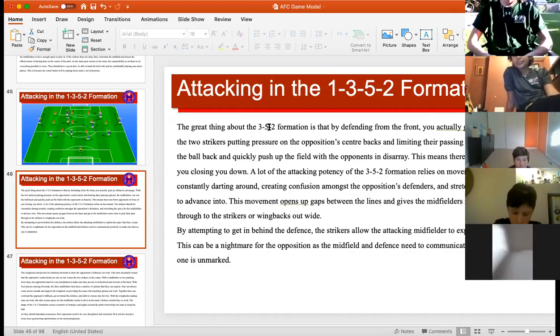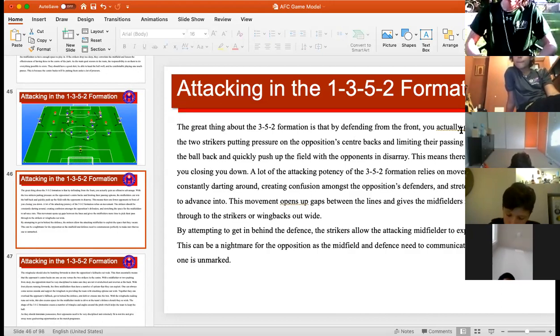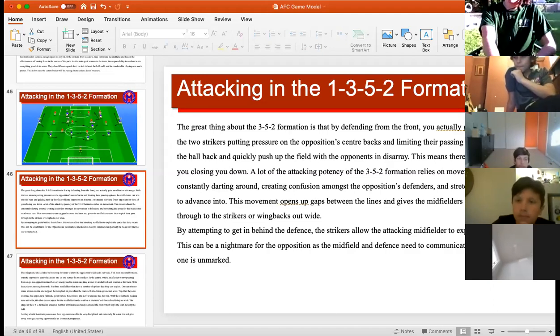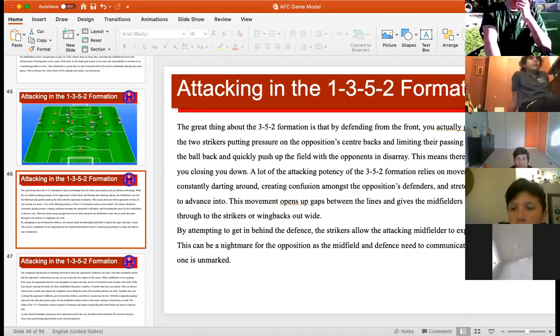The great thing about the 3-5-2 formation is that by defending from the front, you actually gain an offensive advantage. If we defend from the front, we have an advantage to attack the opposition team and score goals. If we pressure them from the front, we can win the ball back and attack them right away. The center player is going to have limited passing options in our midfield. We have 5 guys in the middle, so we cut back on the passing options. The movement to advance, we cut that off as well.